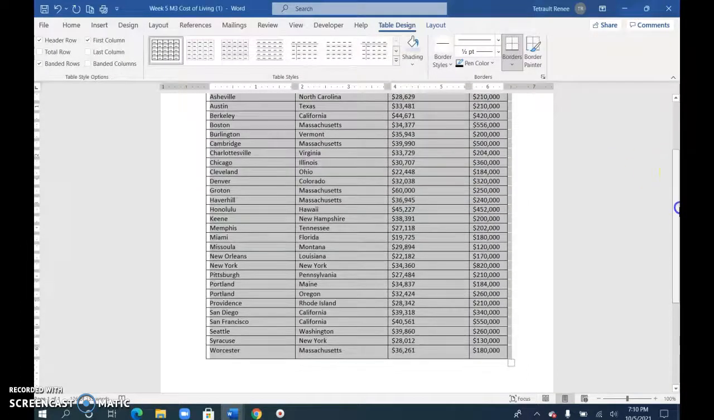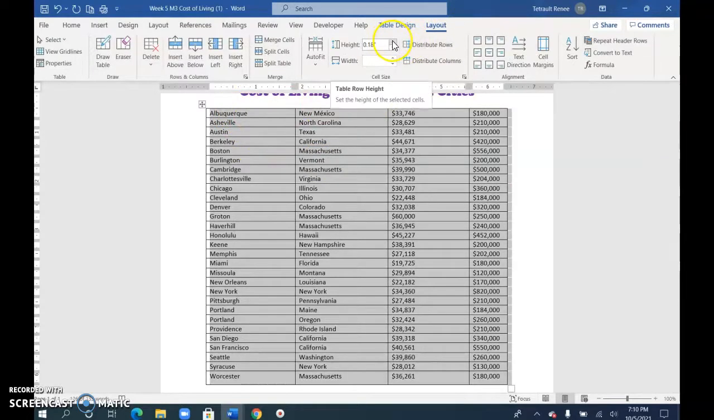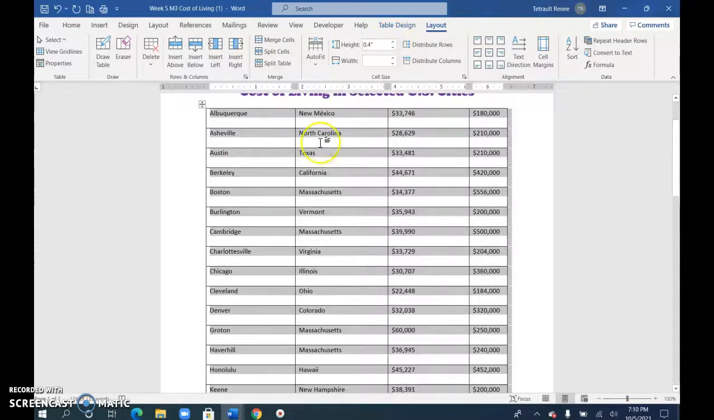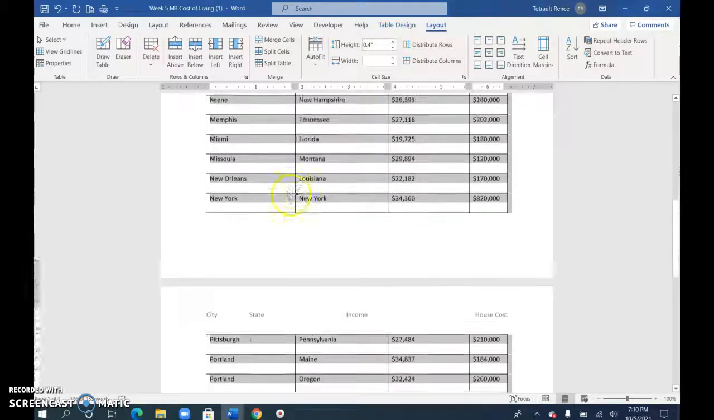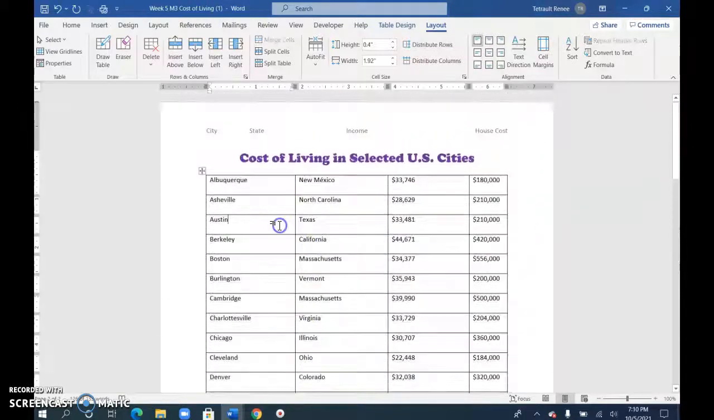While it's still selected, the height of them is very, very narrow. So I'm going to go to Table Tools Layout and increase this to 0.4. And it did go on to a second page, which is what I wanted.